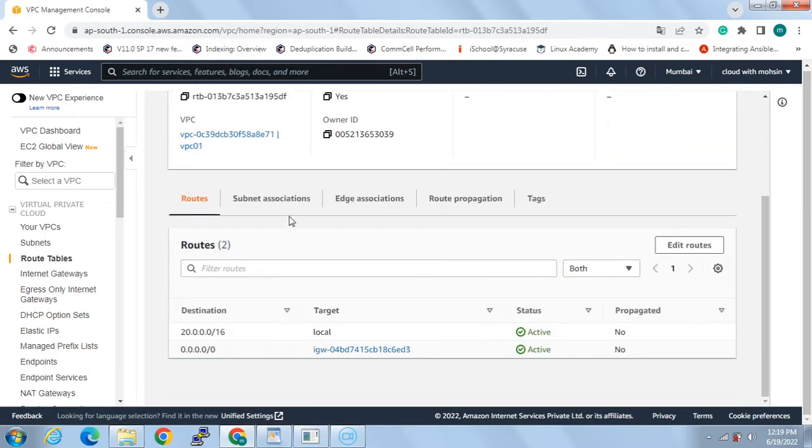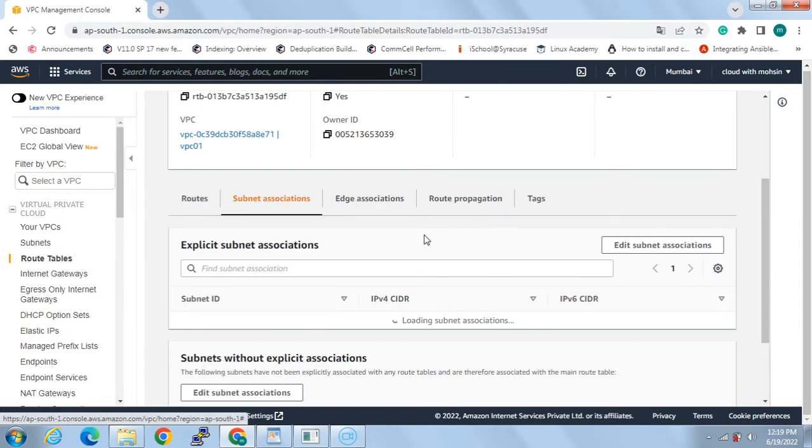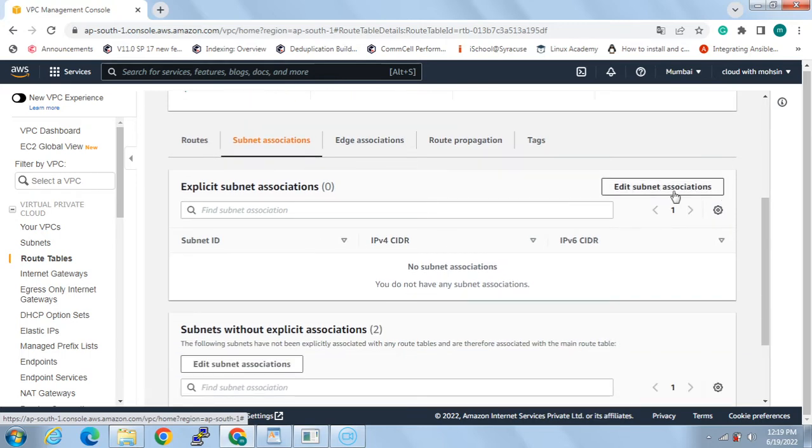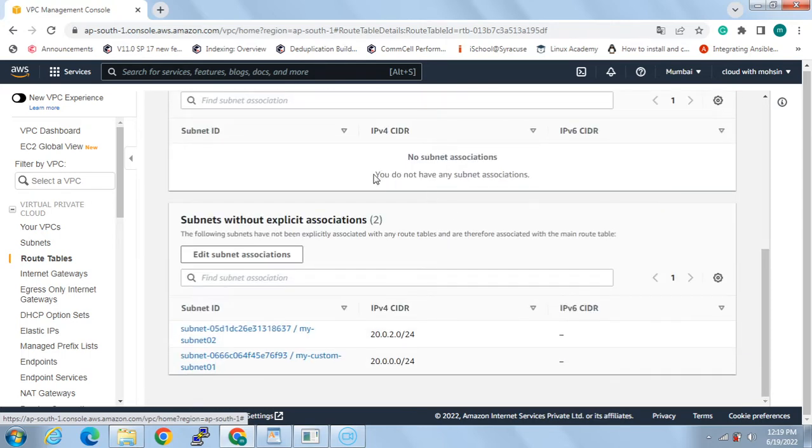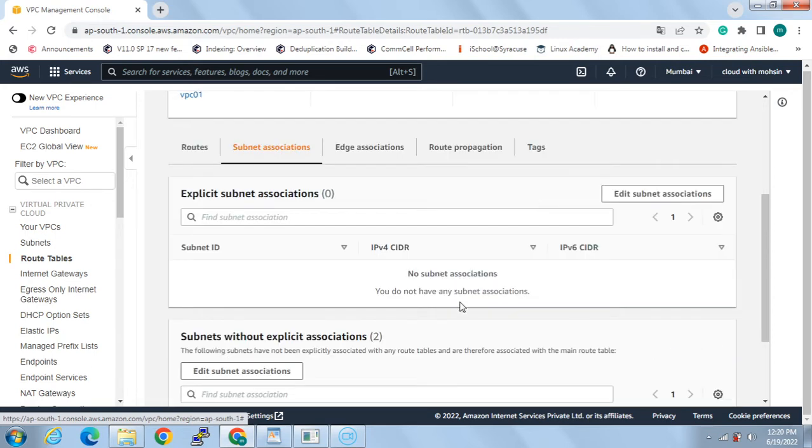Here you can see different parameters. You can see the route 0.0.0.0/0, which is the address of the internet. So our resources will have access to the internet because of this route. Go to subnet associations, and here we need to click on edit subnet associations. You can see you do not have any subnet association; by default no subnet is associated to this route table.